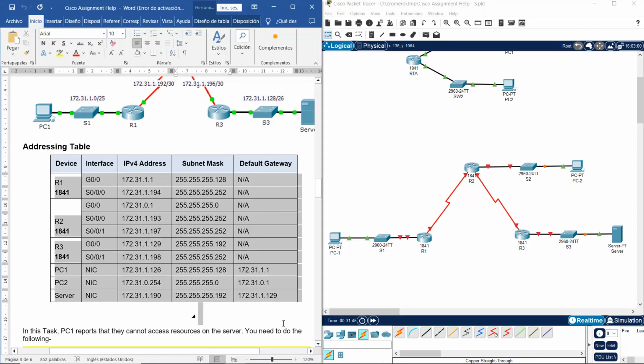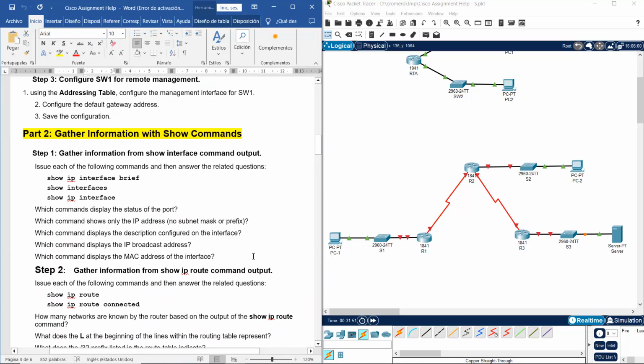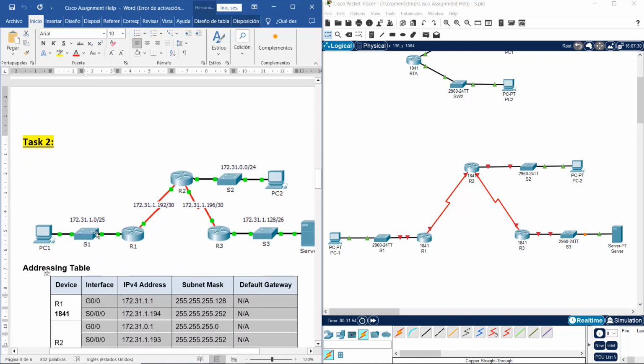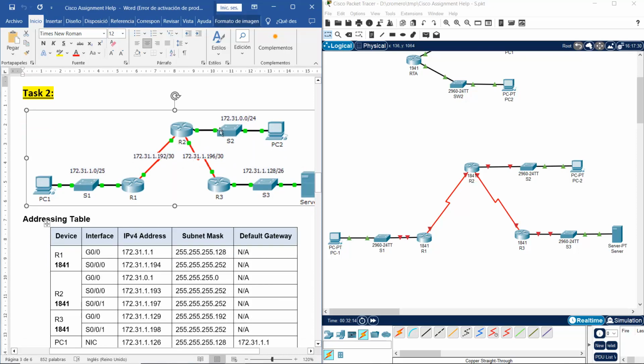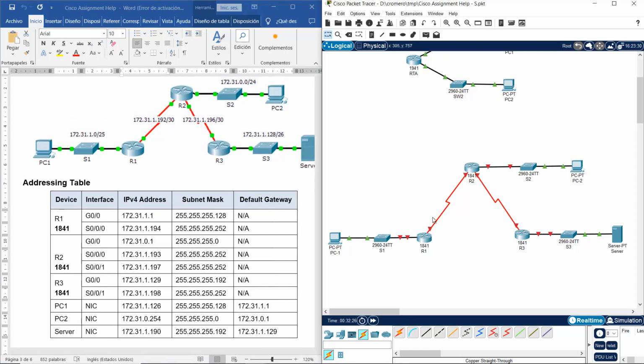And configure this addressing. Okay, the labels on the topology are the network addresses. You know there is a difference between network addresses and host addresses. On the topology are the network addresses; to configure the host addresses, use the addressing table for the interfaces.